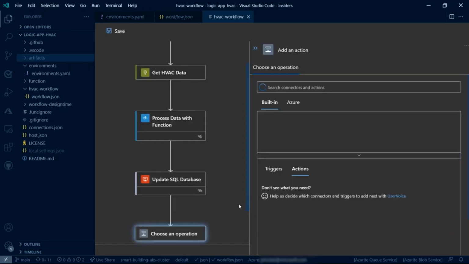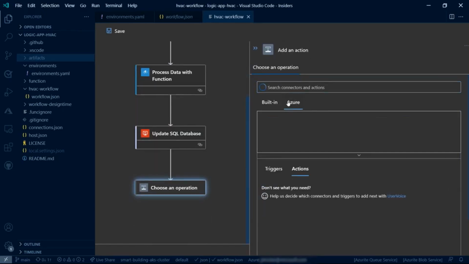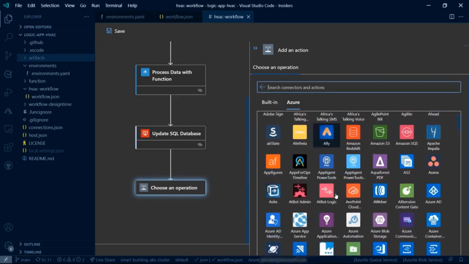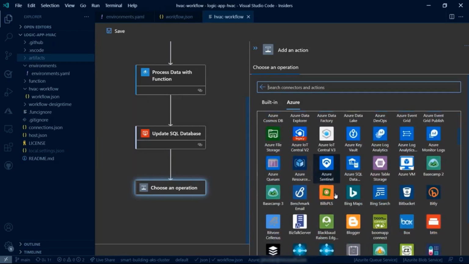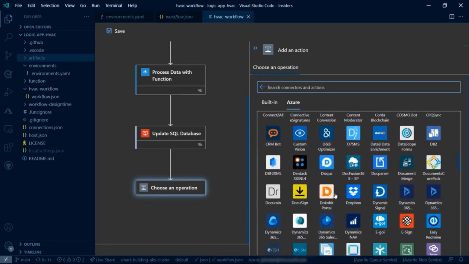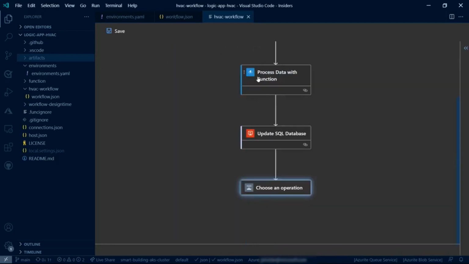I love using tools like logic apps because it comes with another set of great features. In this case, here's over 400 connectors that I get out of the box. Each one of these icons is code that I don't have to write to integrate and process my data.